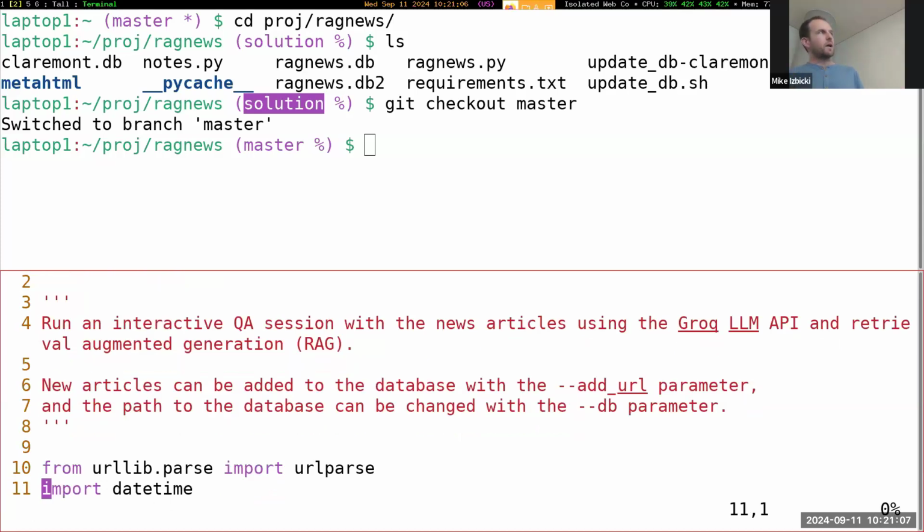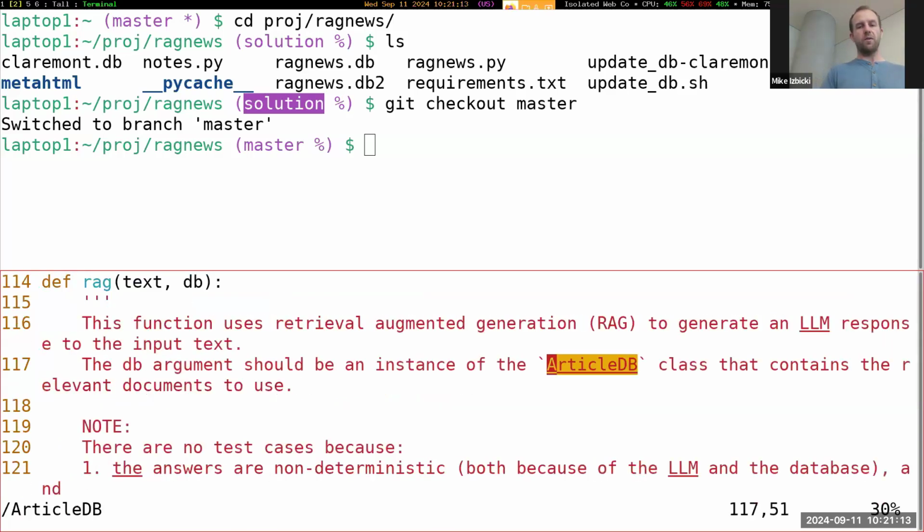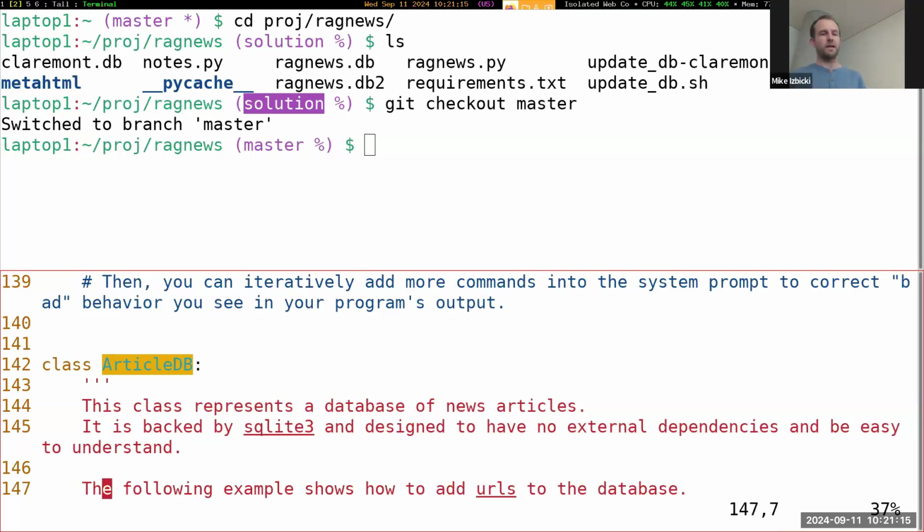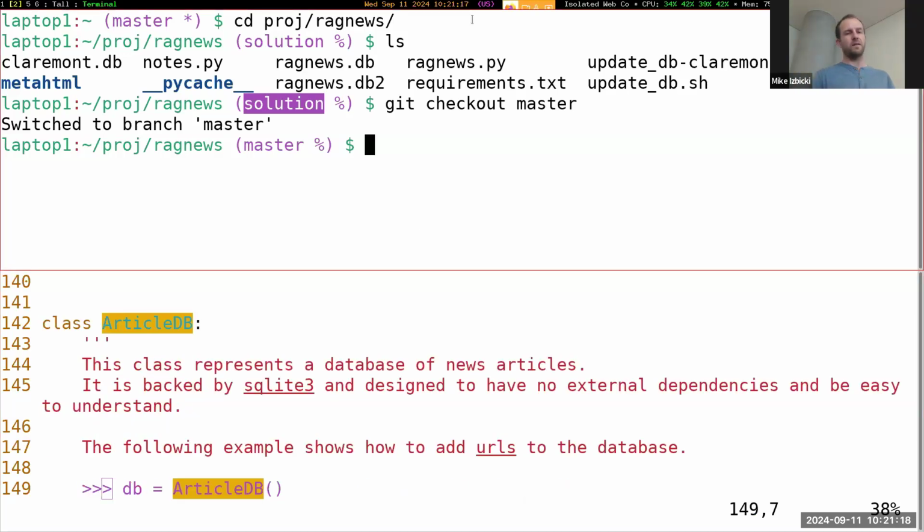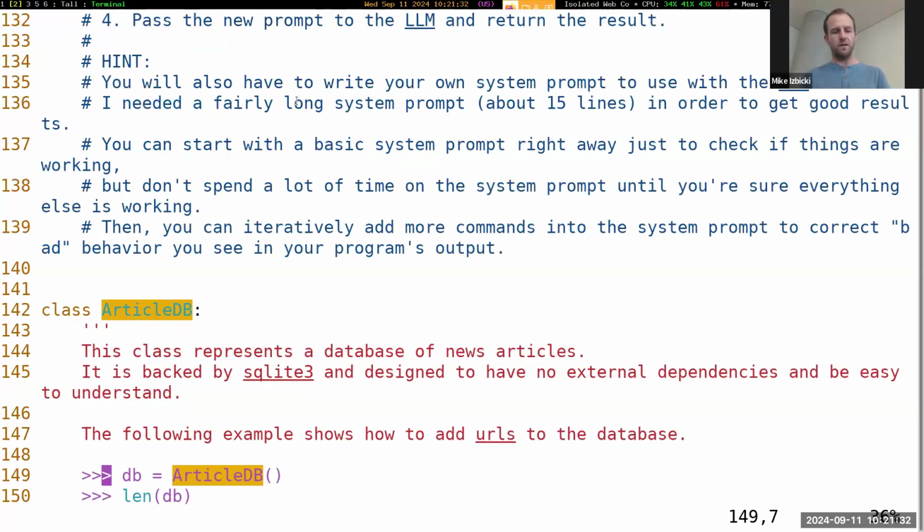The first thing that I want to do is there's a class inside of here called ArticleDB, and I want to take a look at how this class works and also walk through some ways that you can actually test different things about LLMs in a way that's compatible with doctests very nicely. So I'll move this window for a second.